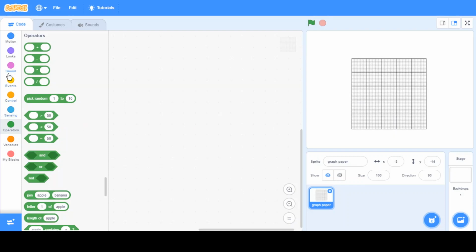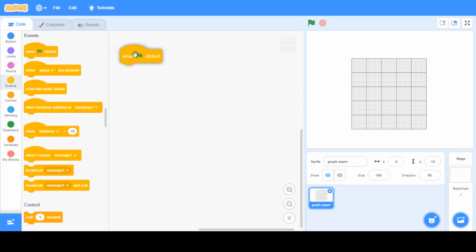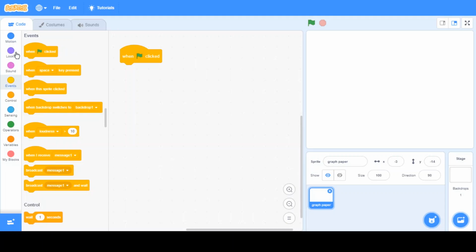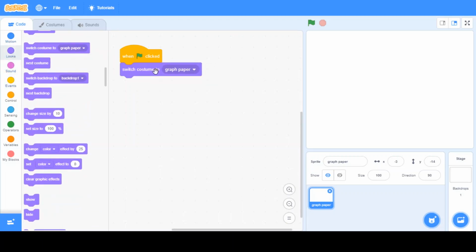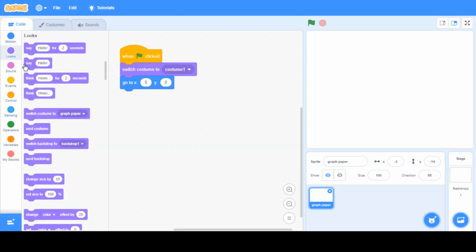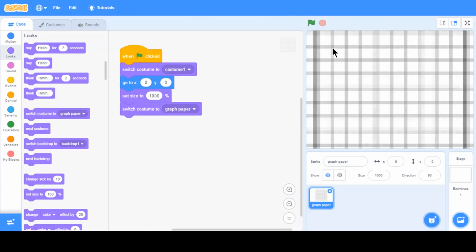So what you want to do is go to events, when the flag is clicked. We want to make another costume for this, a plain costume. When green flag clicks, switch costume to costume 1. Then we want this to go to 0, 0. Now we're gonna set size to, let's say, 1,000. And then we're gonna switch costume to graph paper. Now, as you can see, this graph paper is really, really big.